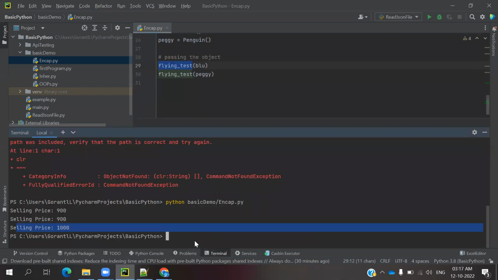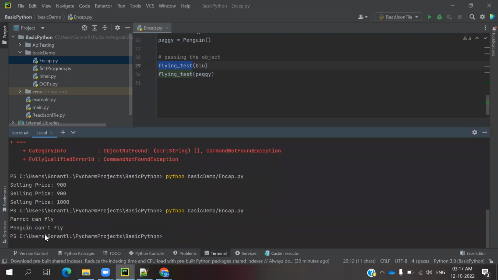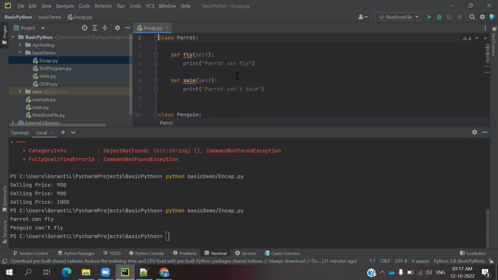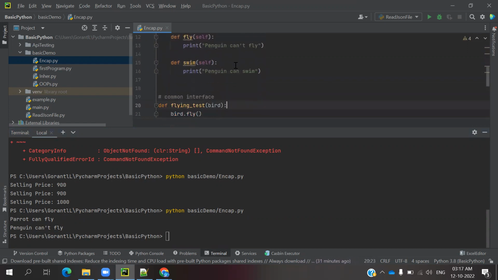Now we can see here: Parrot can fly, Penguin cannot fly, because at both places you can see the common interface. Now fly, this one cannot and this one can fly. We can call it like this, whichever one you want to use commonly in your code, at that moment we can use this common interface by using polymorphism, and we can achieve that one particular method with different aspects.